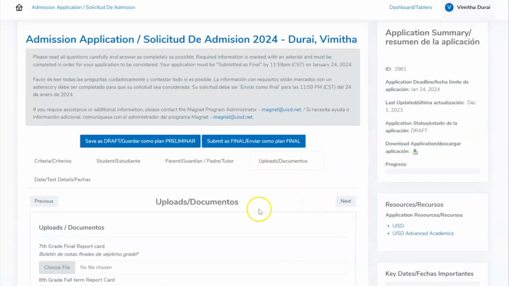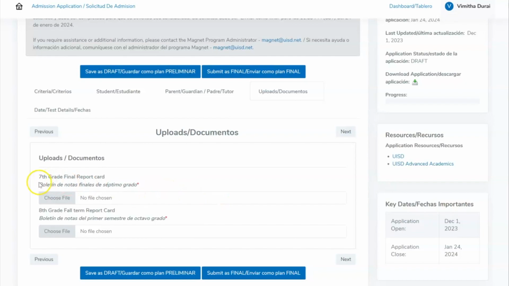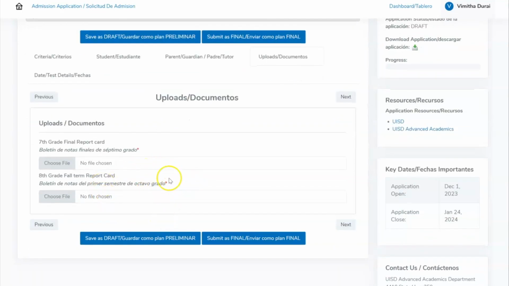Now we go to the uploads. Here the uploads are the 7th grade final report card. You will save it into your computer, choose the file, and insert it here, upload it, and then the 8th grade fall term report card that you will be receiving in January, you upload it, you choose your file, and you place it in here.